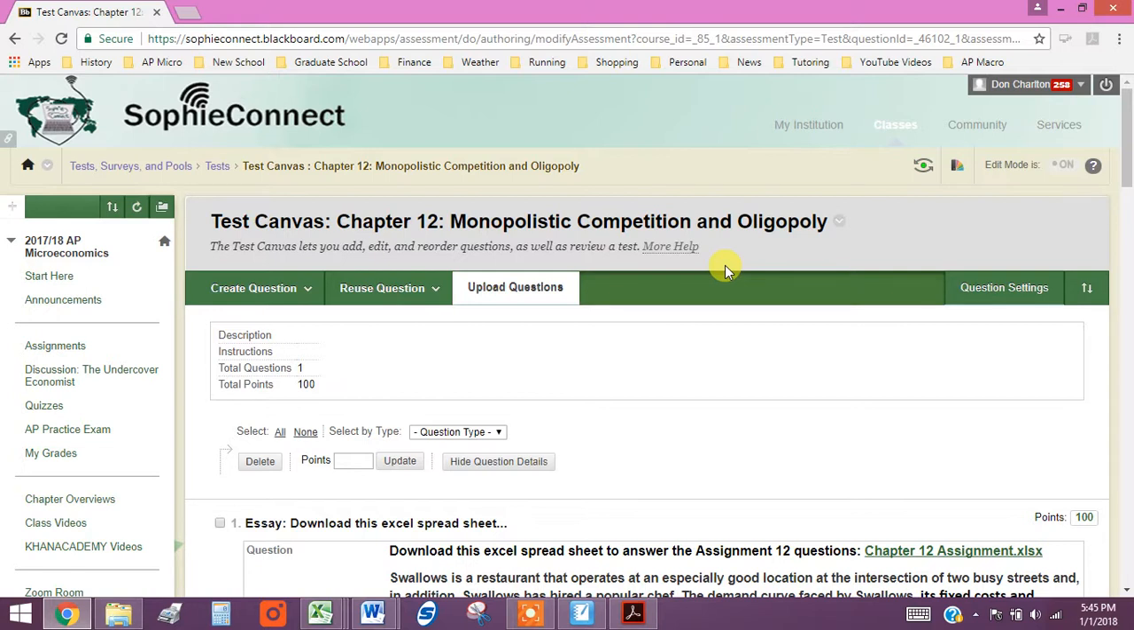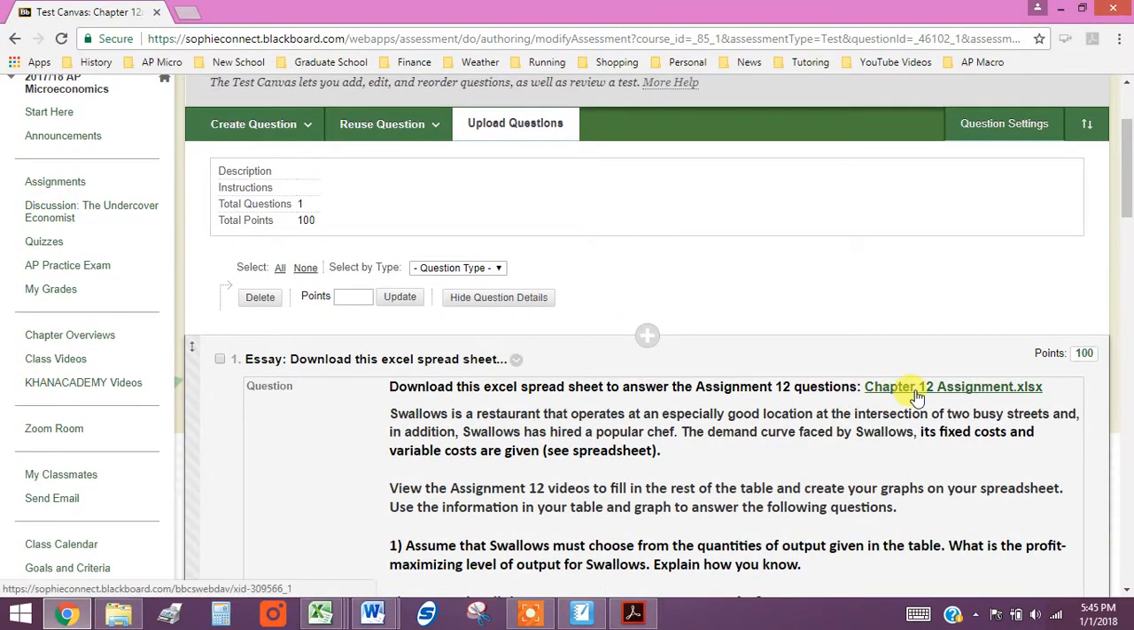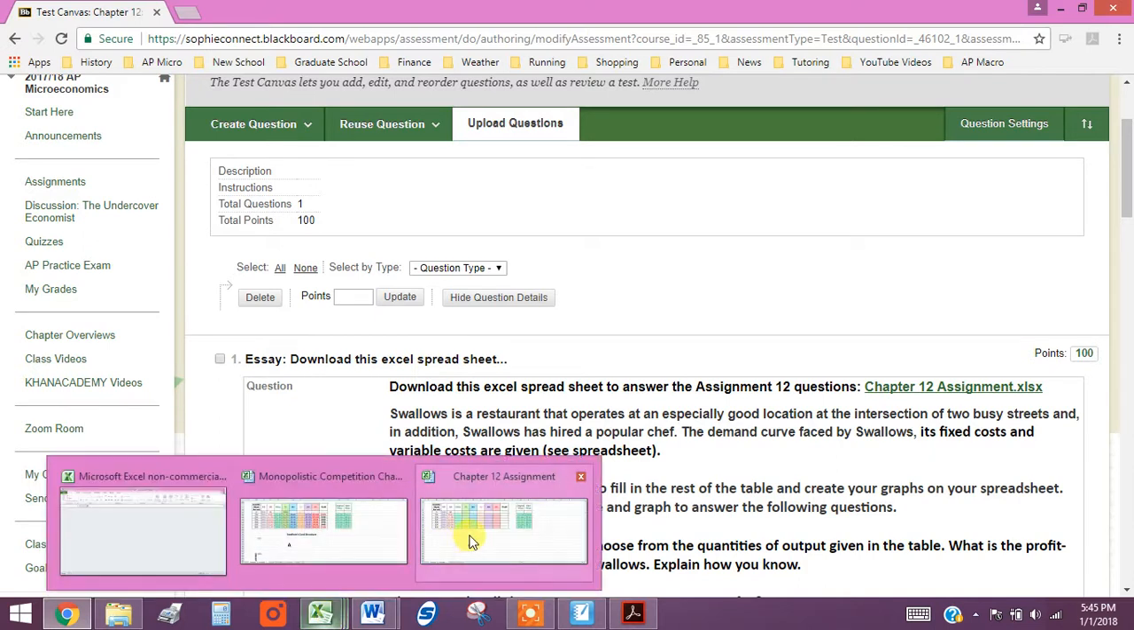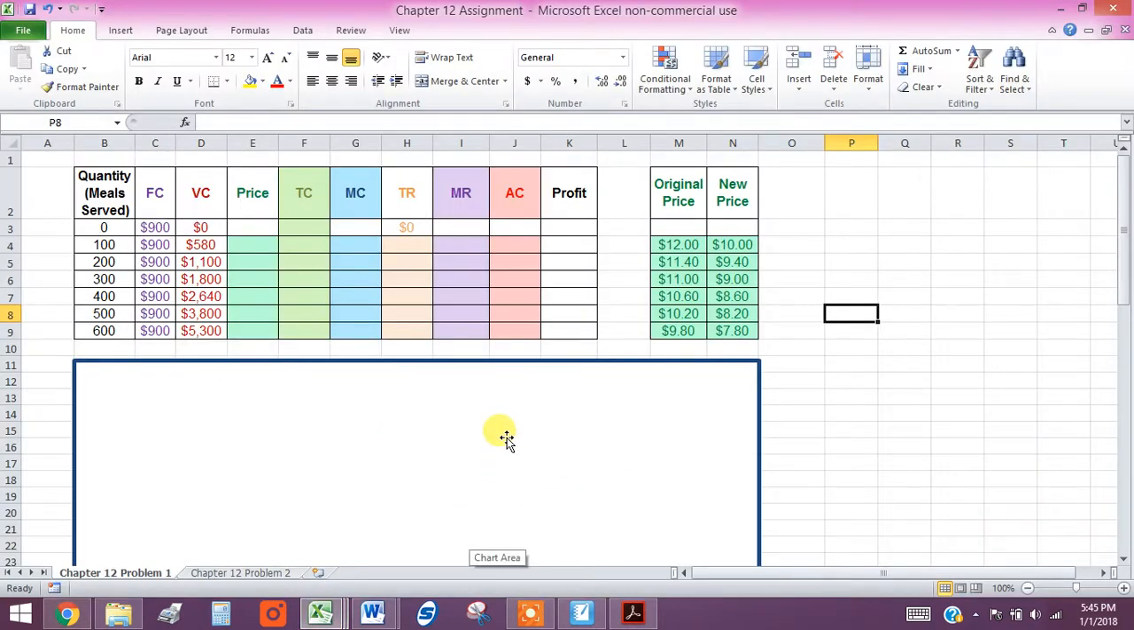We are going to begin the new year with Chapter 12, Monopolistic Competition and Oligopoly. So we're looking at your Chapter 12 homework assignment. When you open this up, the first thing you want to do is download the Chapter 12 assignment spreadsheet. It's an Excel spreadsheet, and when you download it, it is going to look like this.